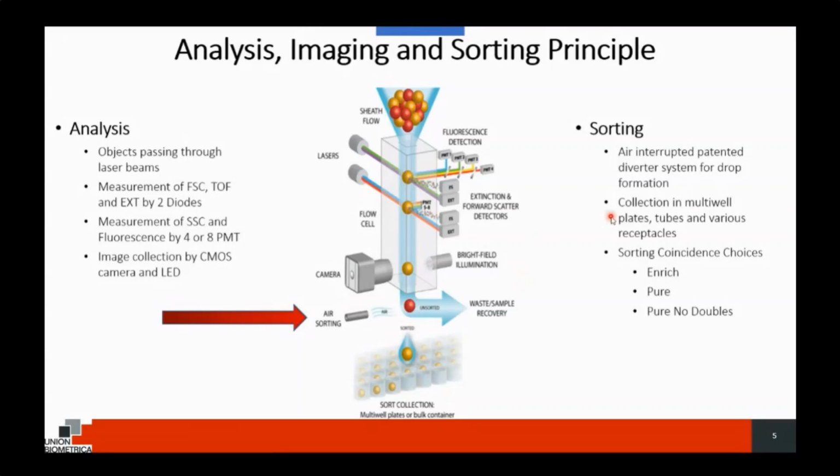And this allows for efficient enrichment of rare populations in a sample, sorting out a pure sample out of a heterogeneous sample, and also allowing for pure one object per well in multi-well plates.